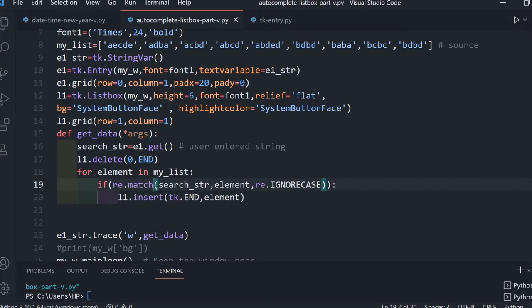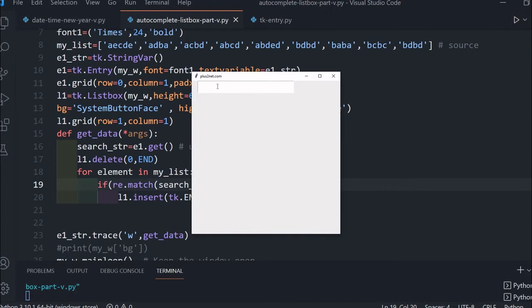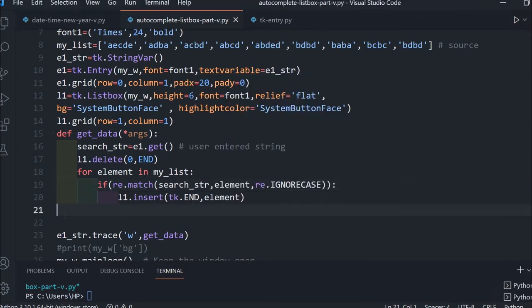Okay, now one more step is there, because how will I push the data to that? Let me run it again, A, B, but if I am doing this, nothing is happening. So the next step I'll do is add a bind event to my list box, so once you have made a selection, it will work.